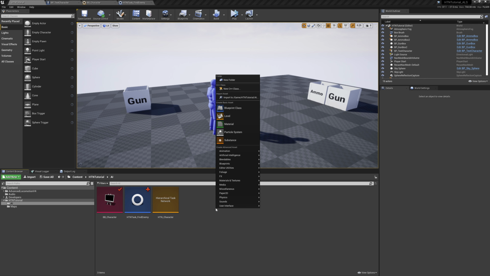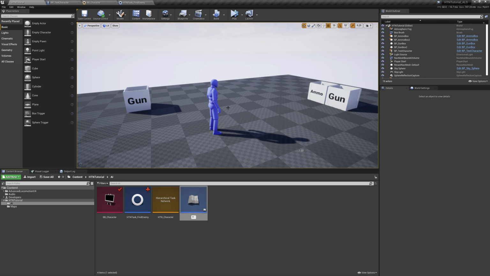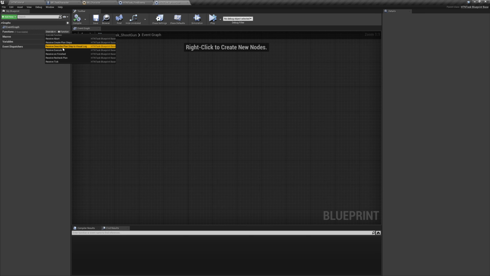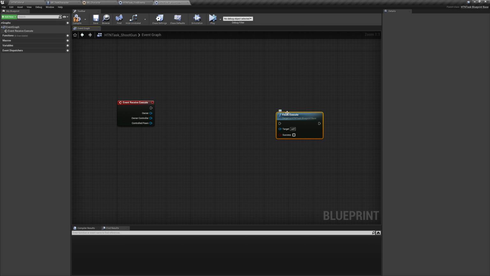Now let's make a task for shooting the gun. HTN task shoot gun. In it, let's override the execute function. It is called when the task begins executing. The task will continue executing until the finish execute function is called.